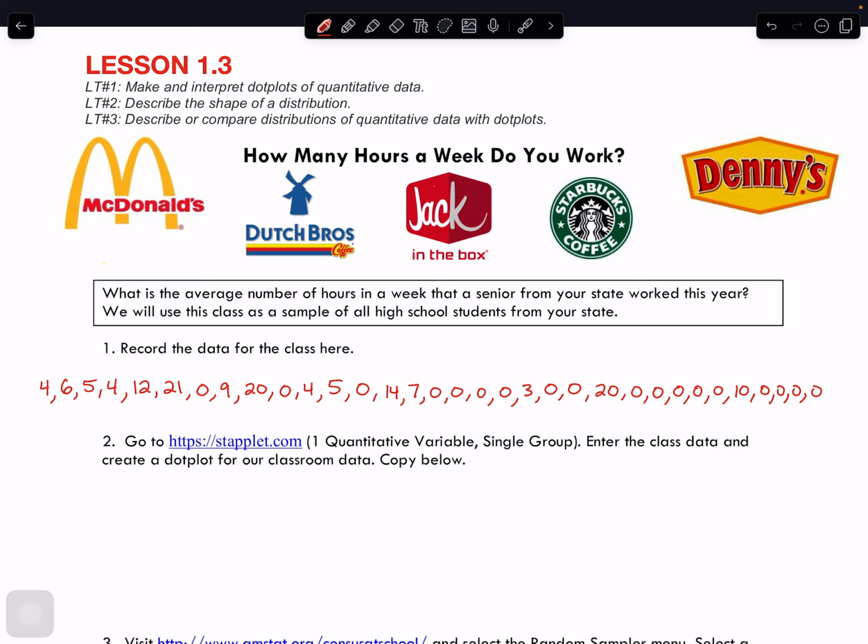Today we're going to cover lesson 1.3, and as you can see at the top here, our learning targets. The first one, to make and interpret dot plots of quantitative data. Last time we looked at categorical, this time we're looking at quantitative data. Learning target number 2, describing the shape of a distribution. And then ultimately describing or comparing distributions. Those are the three main things we're going to look at today.